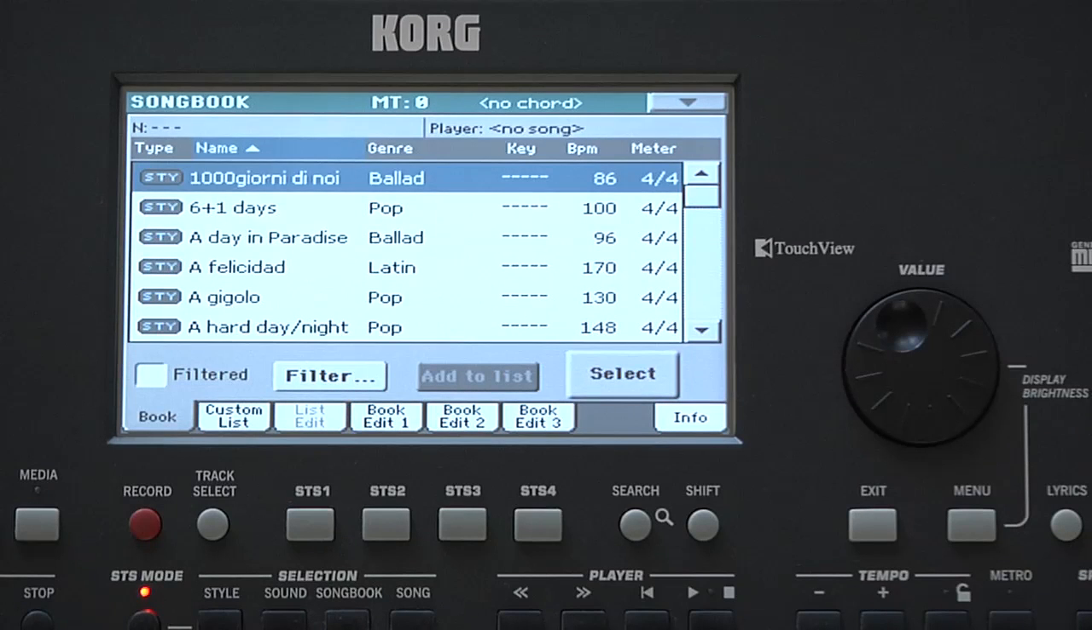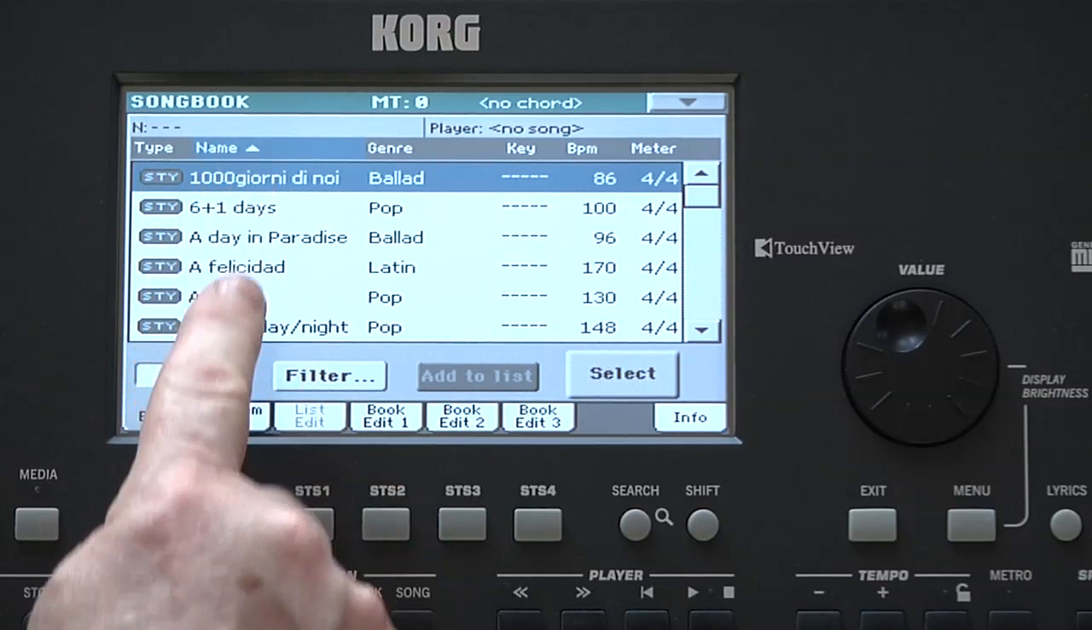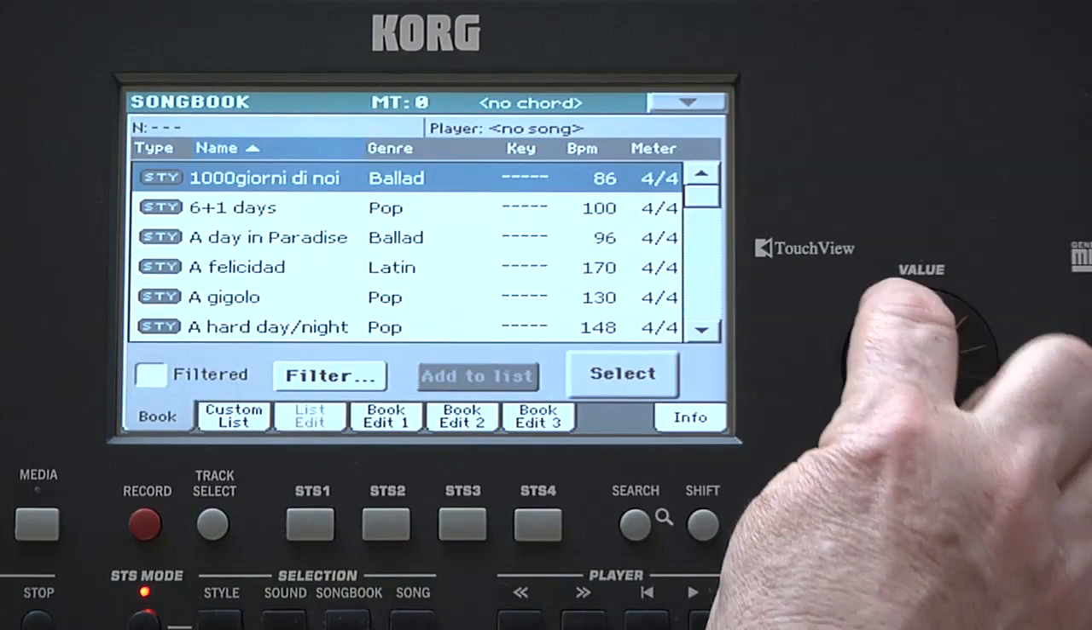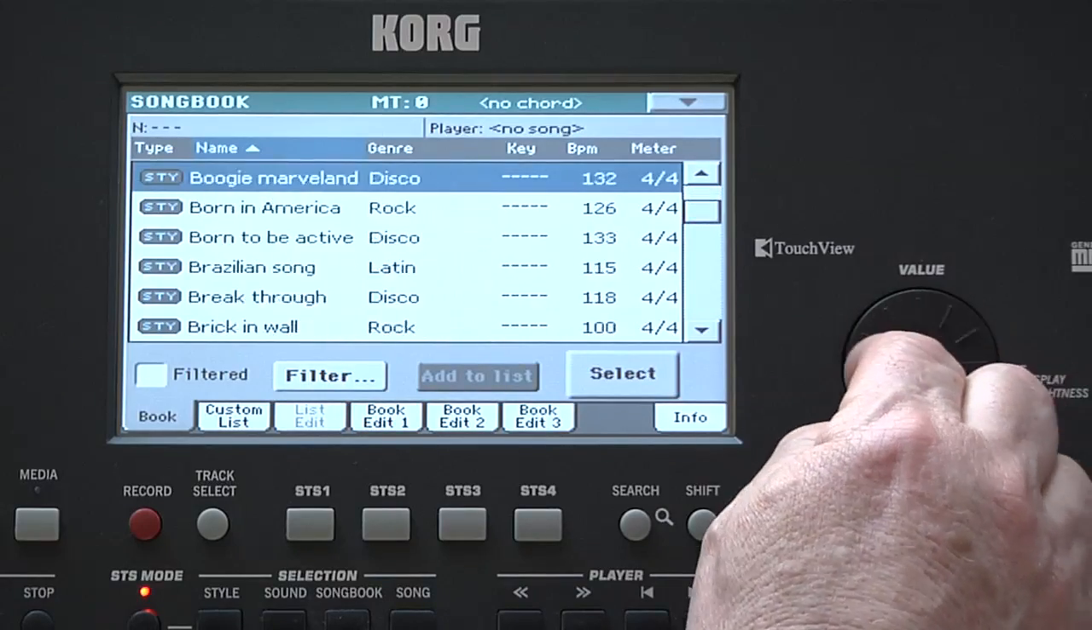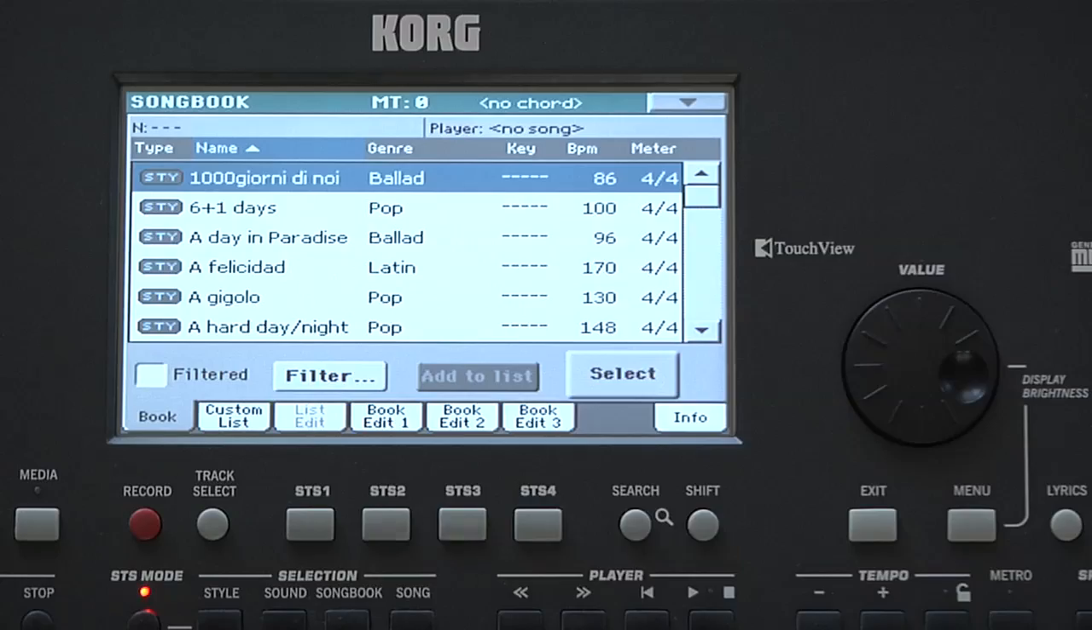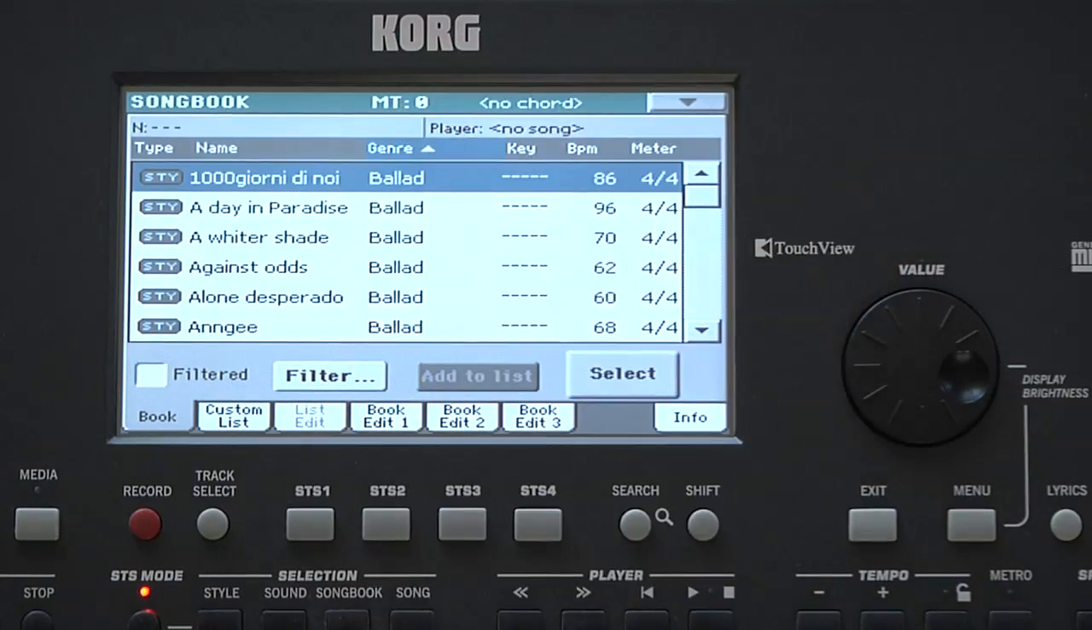Basically, you have a list of song titles. When you select a song title, it automatically brings up a style, a standard MIDI file, a Karaoke MIDI file, or an MP3 for you to use to perform that song. There are several titles already provided by Korg, and of course you can create your own. Notice that you can sort by different criteria by touching the top of each column.